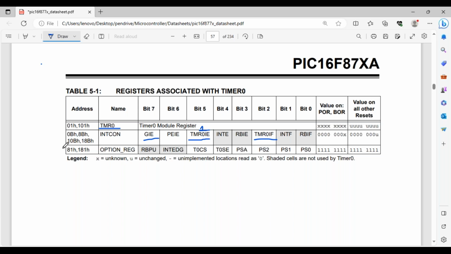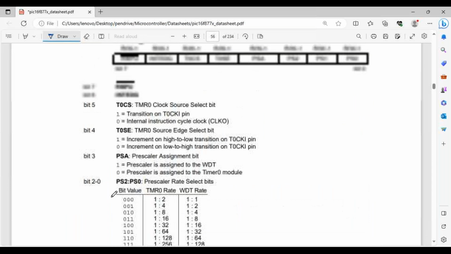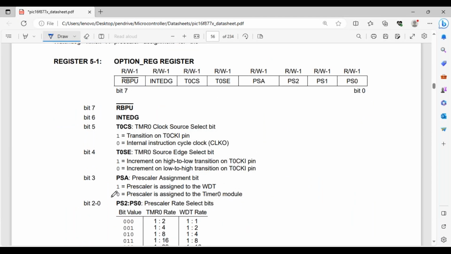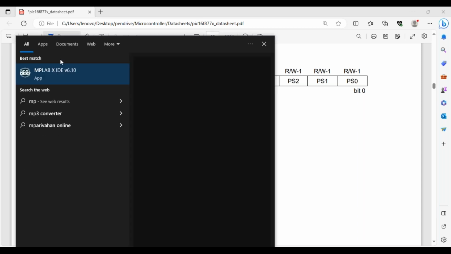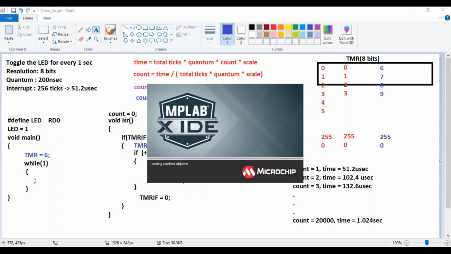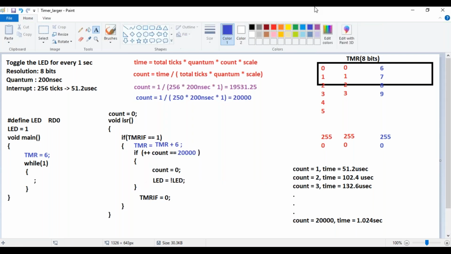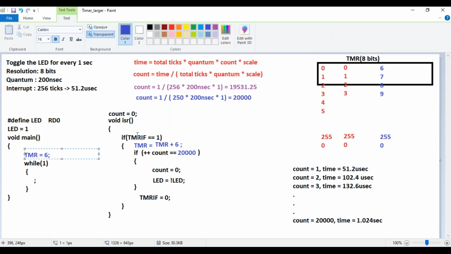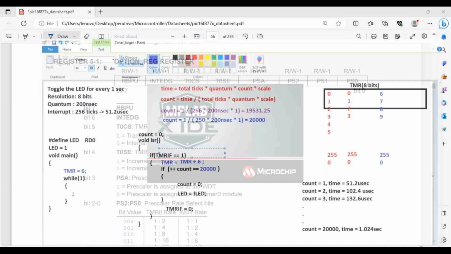So let us now concentrate on configuring the option register first. Now we will start with the configuration of the option register. So we already have a program written for it. Let me just load that program into the MPLAB IDE. The same program we generally wrote before, but this time we are going to do it with the help of the timer 0 module. The only difference is instead of TMR, we write it as TMR0. Instead of TMRIF, we write it as TMR0IF. Okay, that's the only difference.